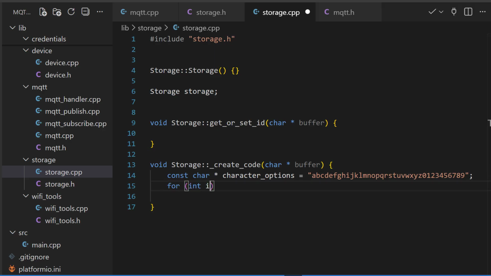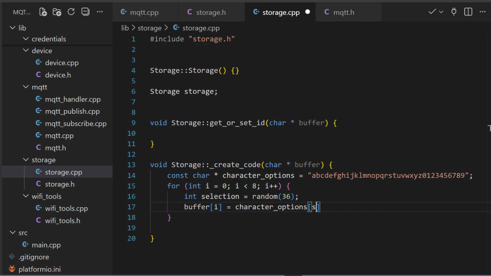So we create a list of characters that we'll allow within our device ID, and then we loop over our buffer. Now the length has to be coordinated with the buffer you've provided, of course, and we select those characters randomly and write them onto the buffer. At the end, we put the null terminator to close off the C string.